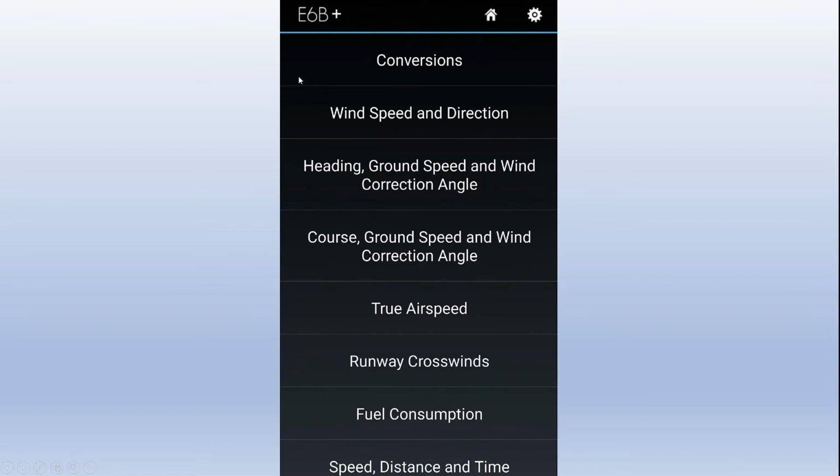Also mentioned that flight computers have all sorts of useful functions that you can use in Flight Simulator. You can see they can do conversions. We talked about the heading, ground speed, and wind correction angle. You can also calculate your true airspeed, runway crosswinds, fuel consumptions, do calculations for how much time it's going to take to fly a leg with a certain ground speed. So there's all sorts of functions that you can actually use in Flight Simulator, and this is just one that I've got on my phone. And so they're well worth your time to look into getting one of those. I would use probably one of the free ones, but all those have plenty of functions that you can use that would come in handy in Flight Simulator.